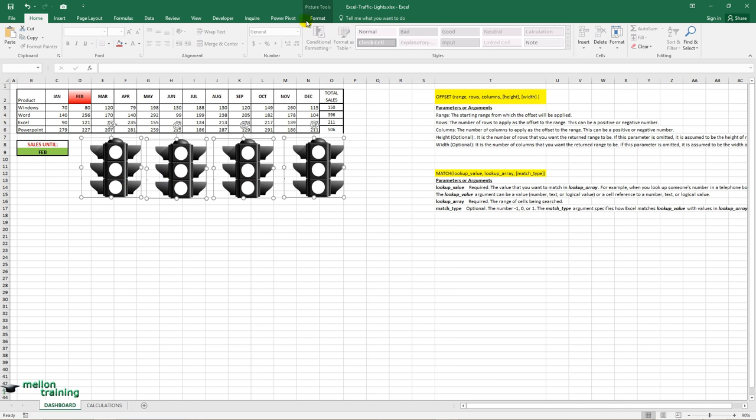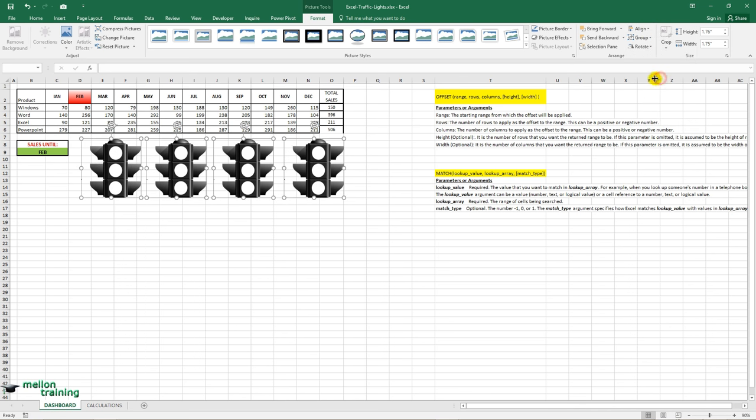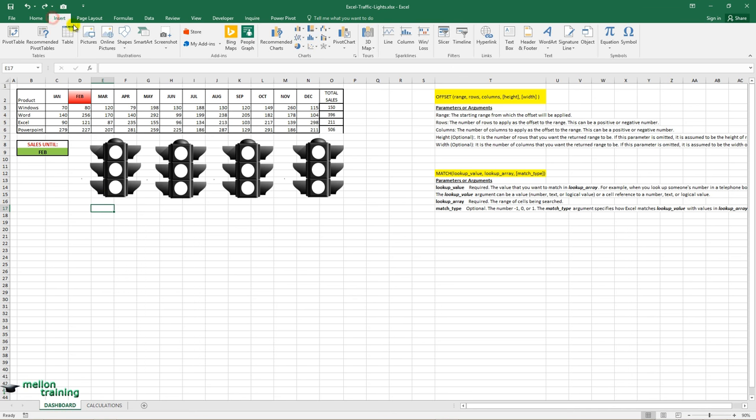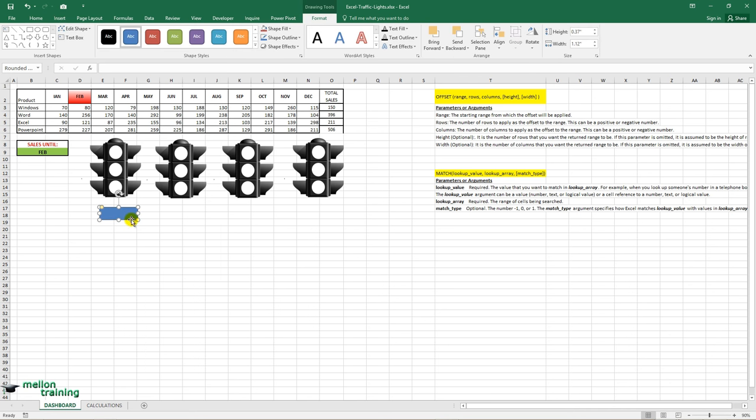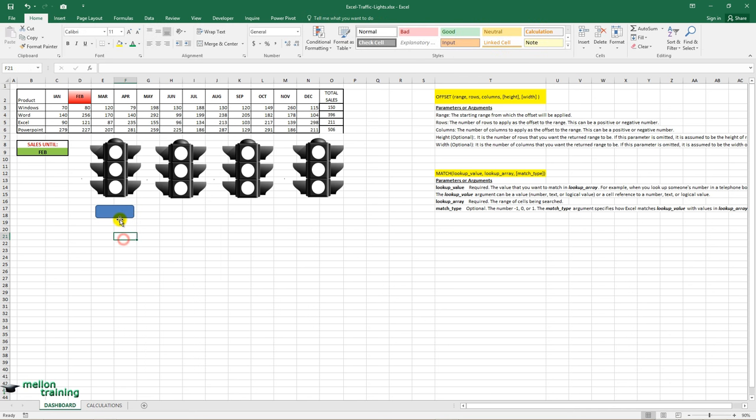If you want, you can select all the images and align them in the middle. Let's continue. Below each traffic light, we can add a title. From Insert tab and Shapes, select Rounded Rectangle. Copy and paste it three times. Align them. And add the title for each of them. Like this. Okay, we are ready. We'll do some formatting now.